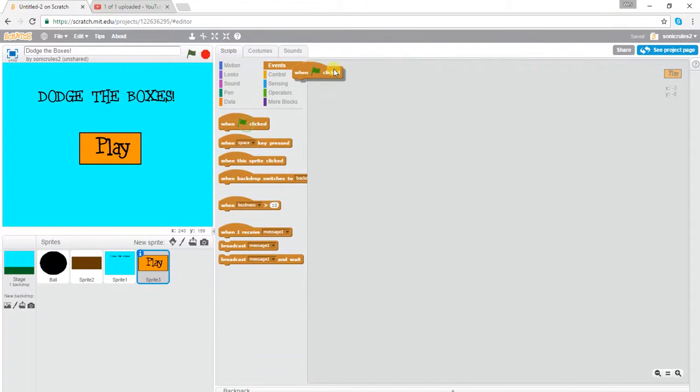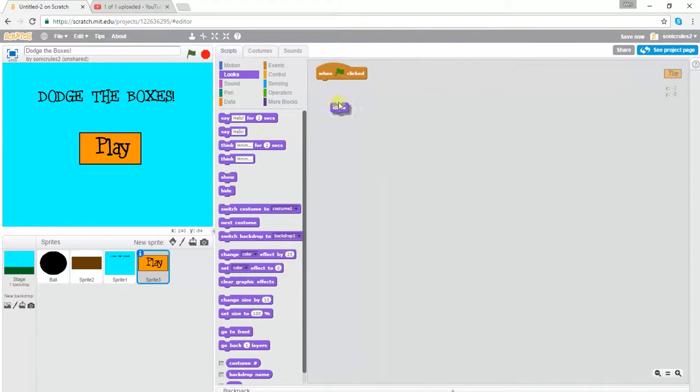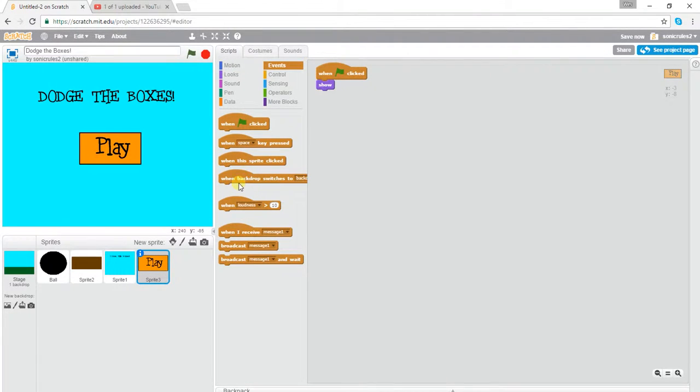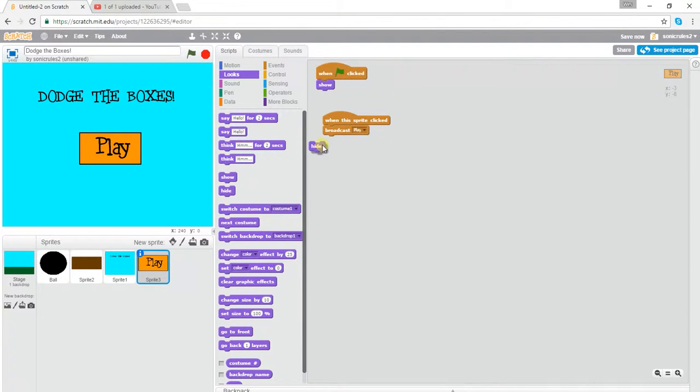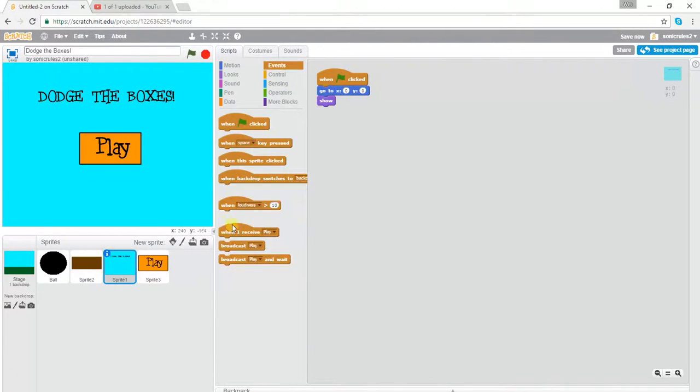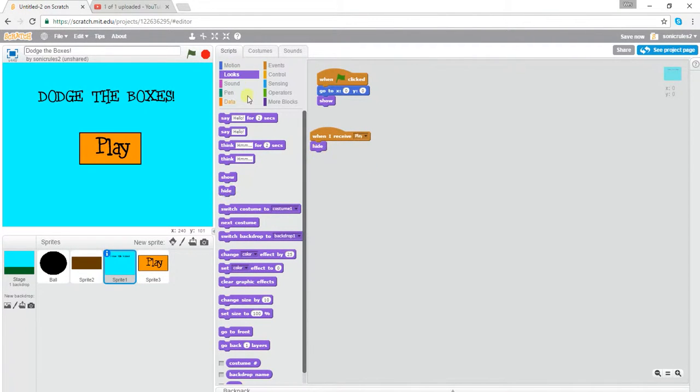This one, when green flag clicked, show. And let's get a when this sprite clicked block. Basically the point is, I'm going to teach you, if you don't already know, how to do some broadcast messaging. We're going to put broadcast, and then we'll get a new message, play. Typo. And then we're going to get it to hide so it doesn't stay there. We're also going to make it so this one hides when it receives the message play. Somewhat confusing, you'll get the hang of it. Let's try it.